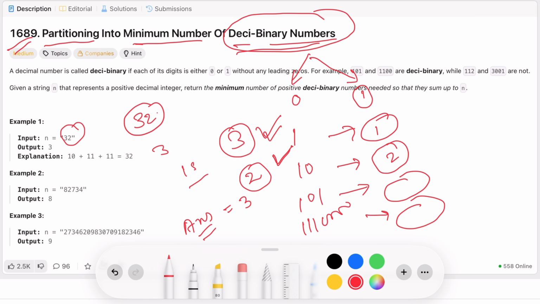Let's start again like this. We have been given 32, and we want to partition it into Deci-Binary numbers. How do we think digit by digit? Let's create digit 3. If you want to create digit 3, you need three 1s, like this, 1 1 1. Stack them vertically, because each Deci-Binary number can contribute at most one digit position. So to form 3, you need at least 3 numbers.